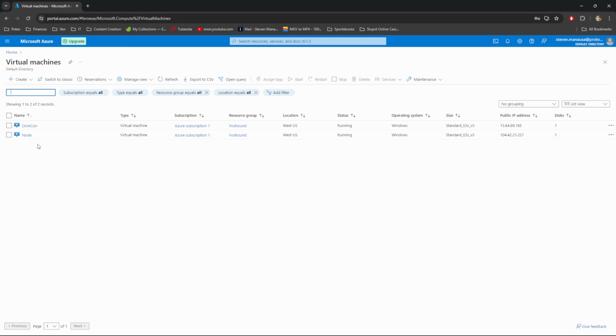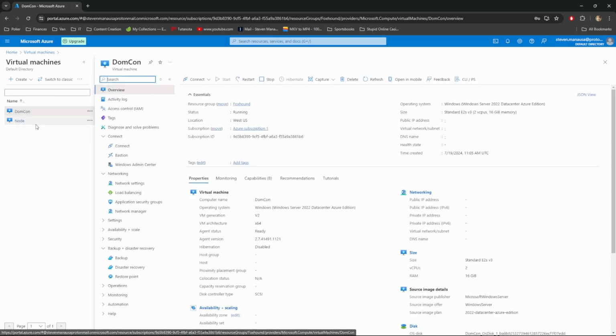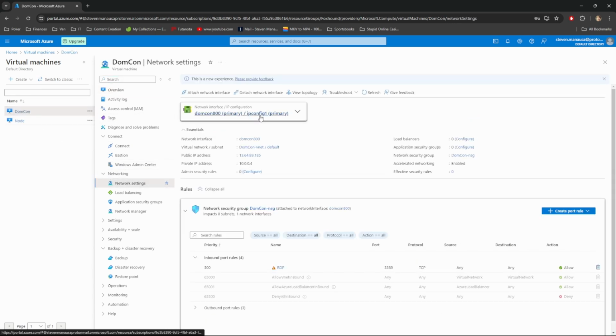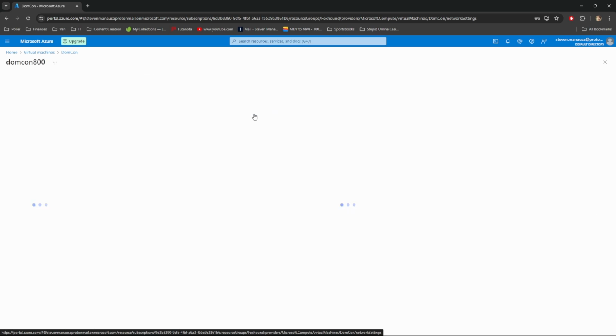Anyways, moving forward, we have a domain controller. So the first thing we're going to do is take a look at the network interface card on our domain controller. We're going to do that by heading over to network settings once we click on the DomCon and clicking on the network interface right here.